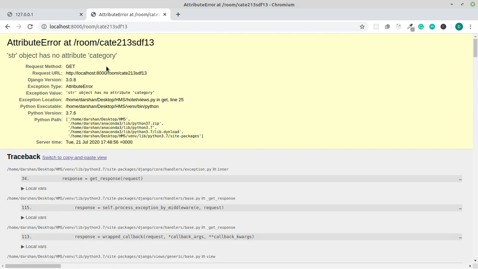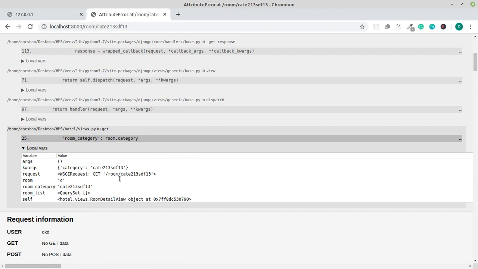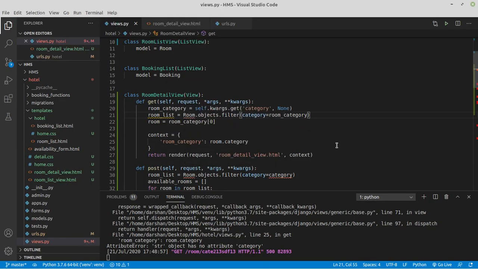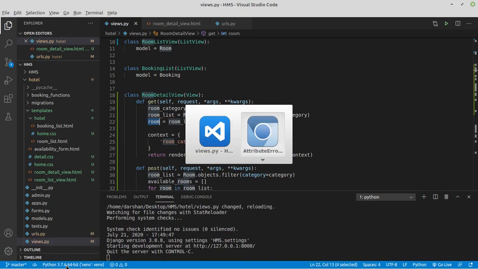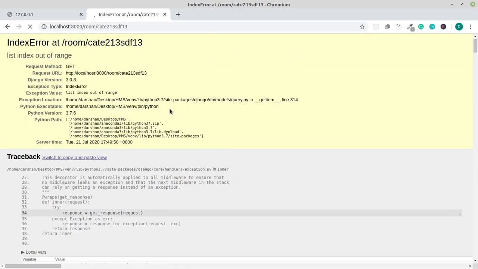Okay, string object has no attribute category, room.category, but we have our keyword arguments. That's category is this thing that we passed up here. Well, there's the thing. Here instead of room category, there should be room list, because that's the query set that we are getting from our database, right? So this is our room now, and now we are going to get it right. Let's refresh, and here we should get the right error.